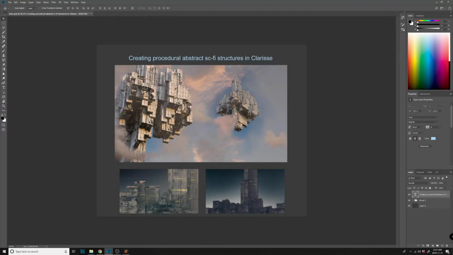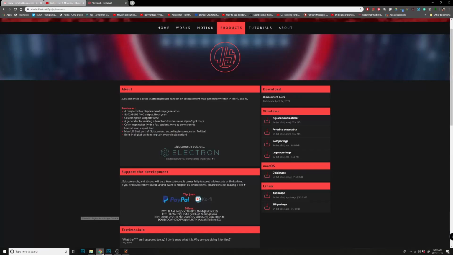So before we jump into Clarisse, I've used this software called Displacement, which is free, and you can download it from this website, windmillart.net, to create my displacement map. So I'm going to show you quickly how I go about that.